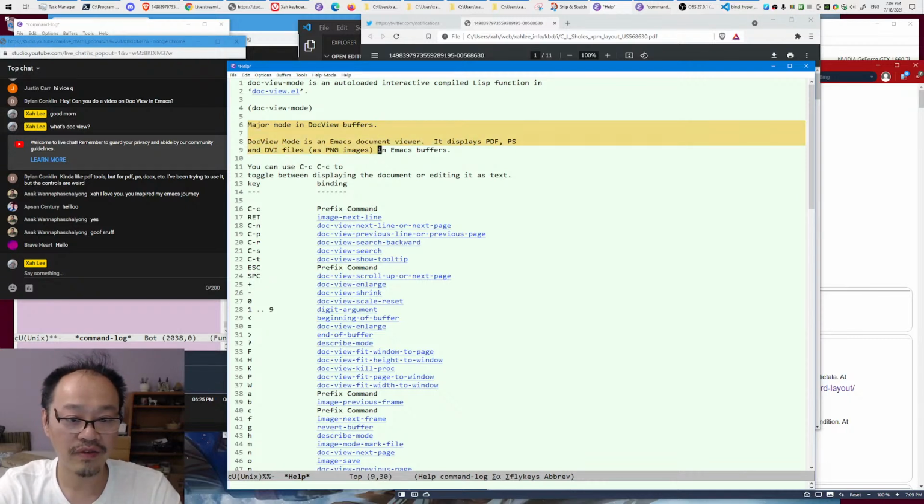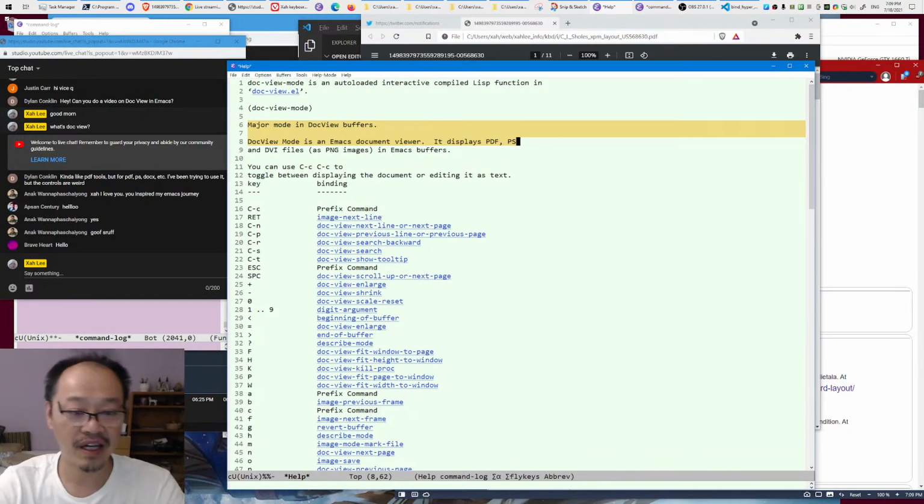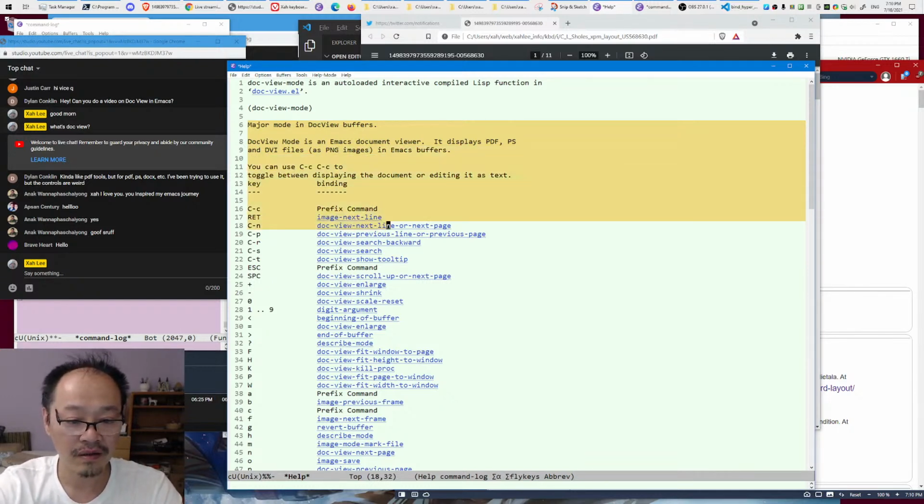So it says doc view mode is an Emacs document viewer. It displays PDF, PS, which is PostScript, and DVI files. Those are 30 years old stuff. Very few people use those these days. And you see it says here as PNG images, so it converts PDF to PNG first. Okay, so let's see doc view.